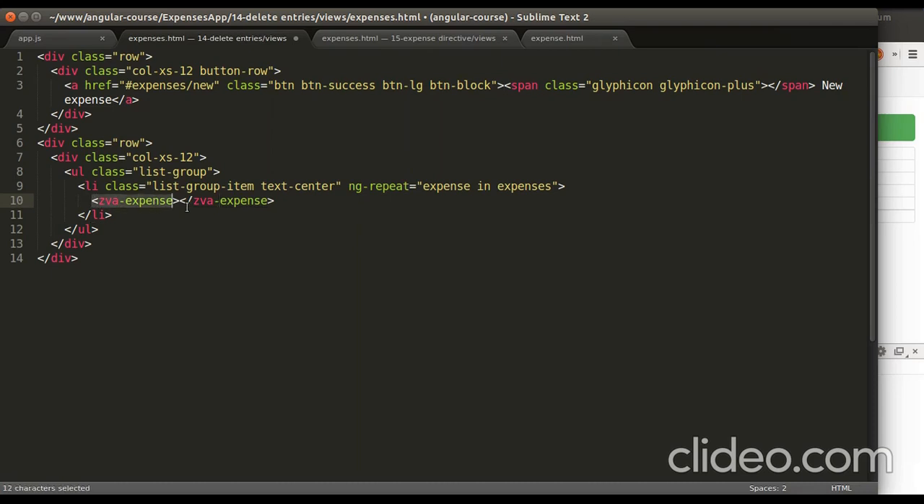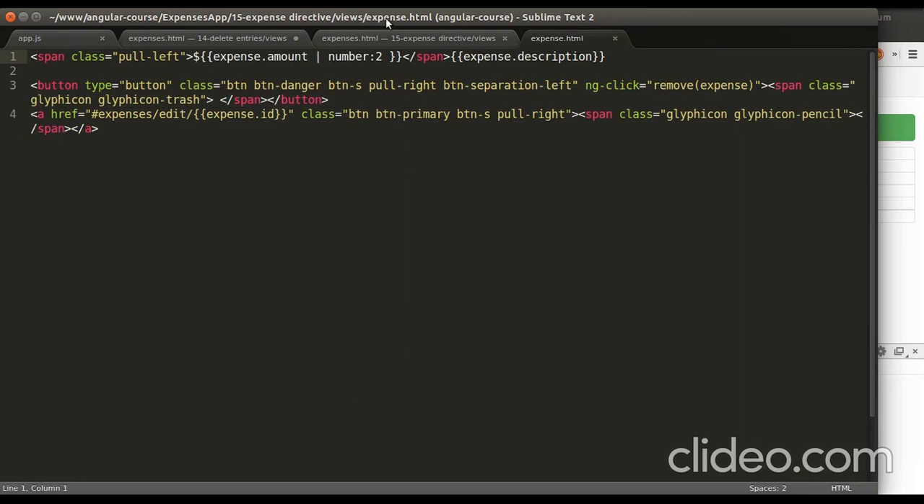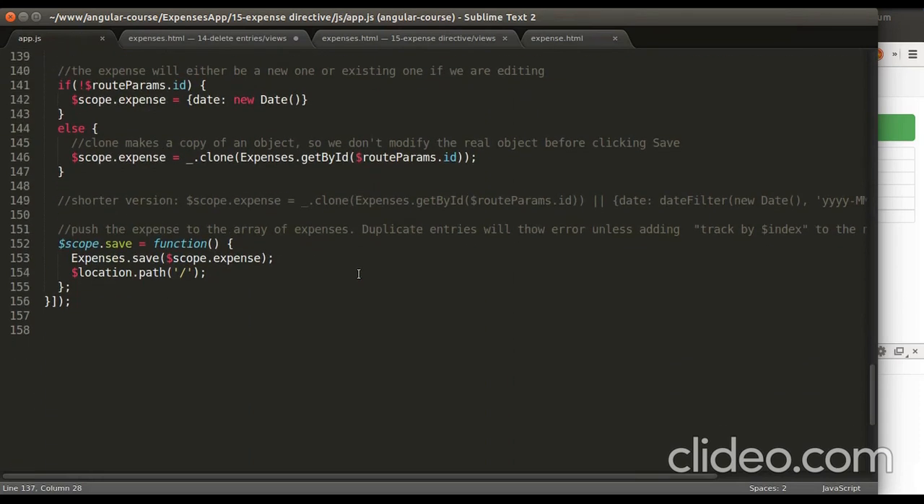The actual code for what's going to be in here, I've placed it in the views folder, expense.html. It's the exact same code, absolutely no changes. Now, what we need to do is define that directive in our JavaScript code. So I'm going to type app.directive. The name is going to be ZVA and then expense. So this is translated to camel case. As you can see, there's no dash in here, and this is in uppercase. Then a function, and this function is going to return an object with the information about our directive.